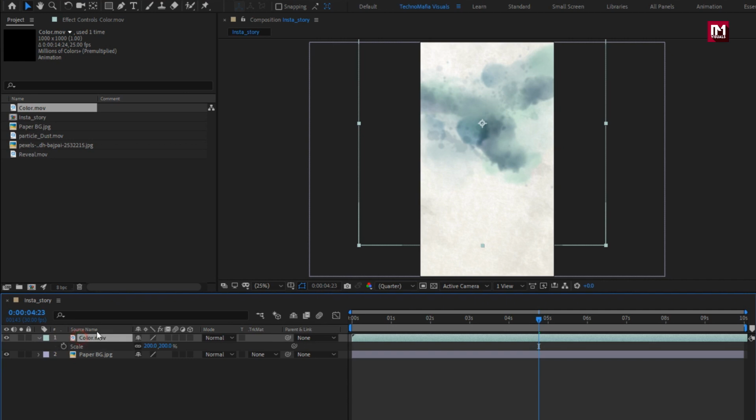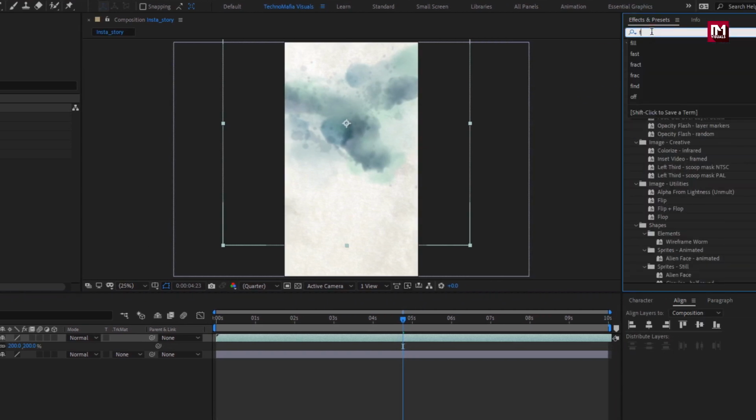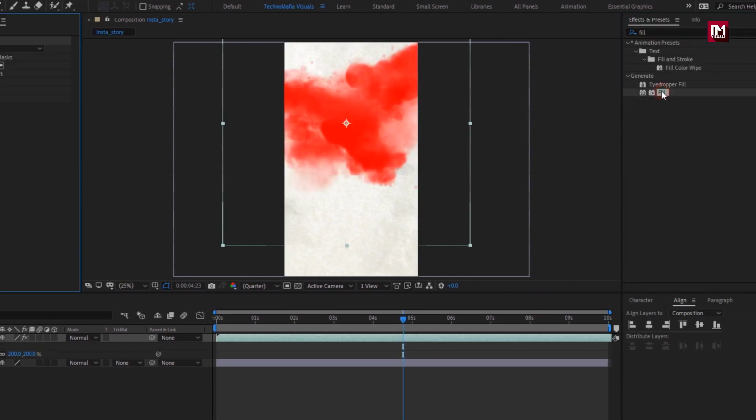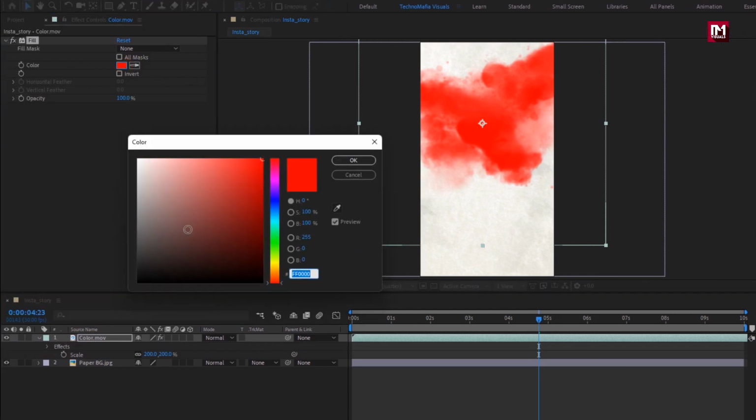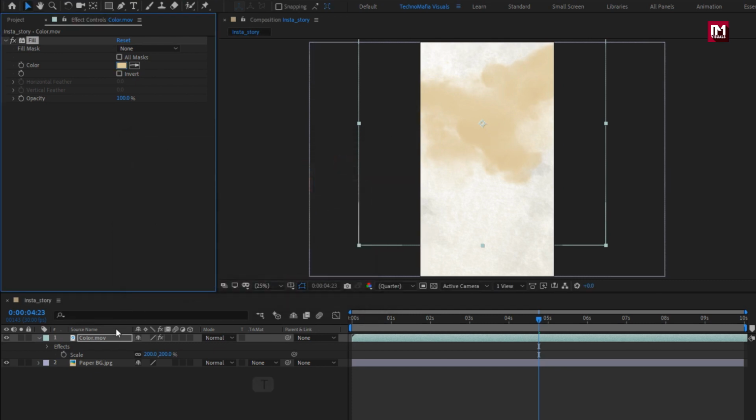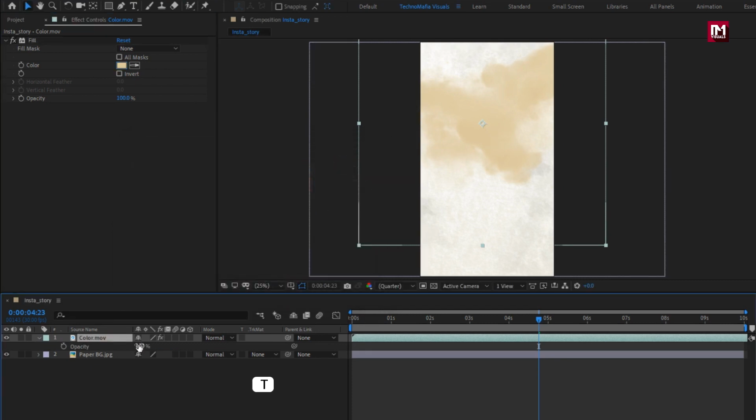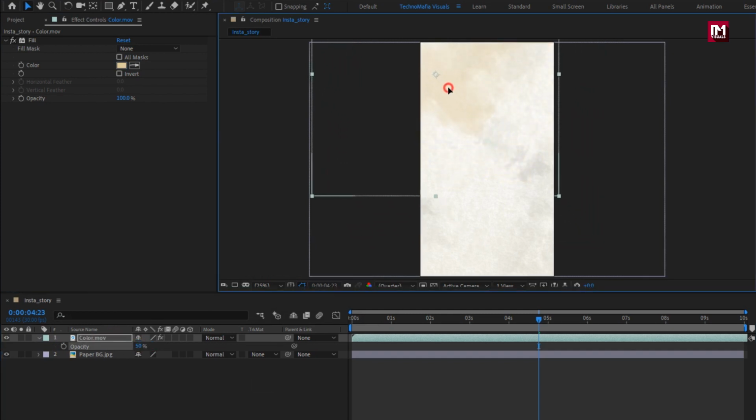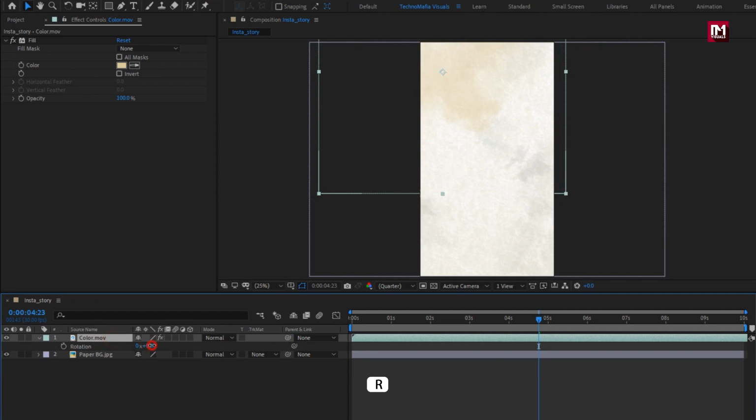For this media file, in effects and preset, search for fill. Add it to the color media layer. Set the fill color as shown. Here we will set opacity for this media to 50%. Place it as shown. Slightly adjust the rotation angle, you can set it according to your choice.